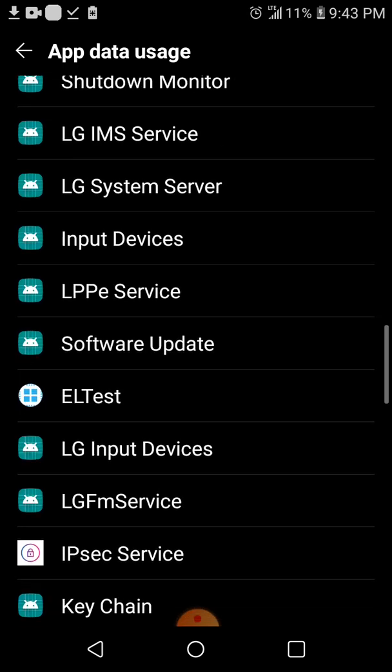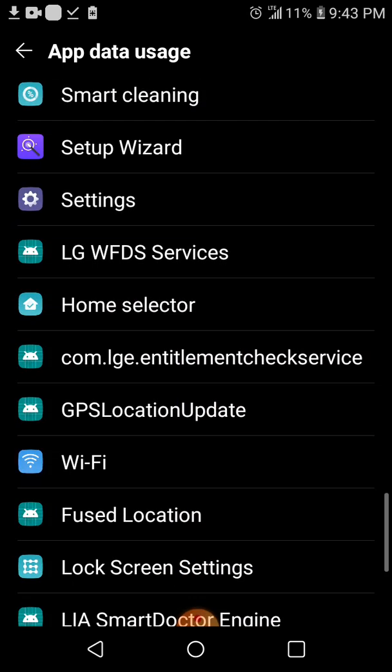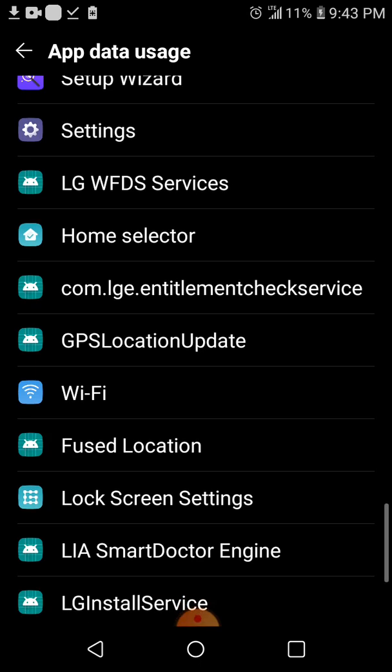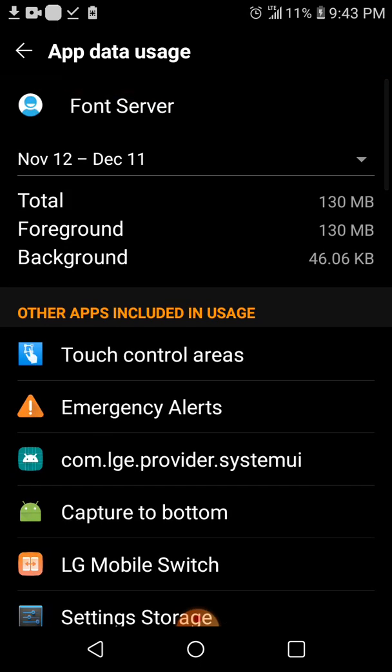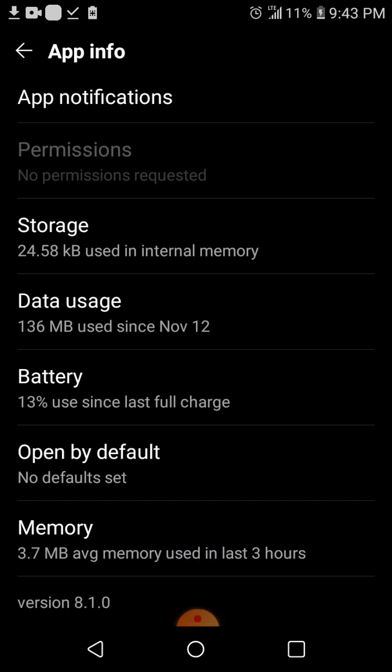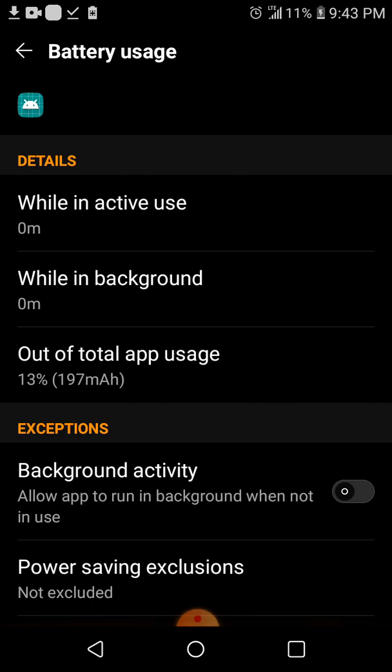So again, I'll show you this one more time. There are ghost apps on your phone when they start to hack your stuff, and they're disguised to look like something when it's really not what it seems. As you see, that says front server, but the app I clicked on is Fuse Location. So I go to battery, you go to its background. You see it has background activity settings. I got that turned off.